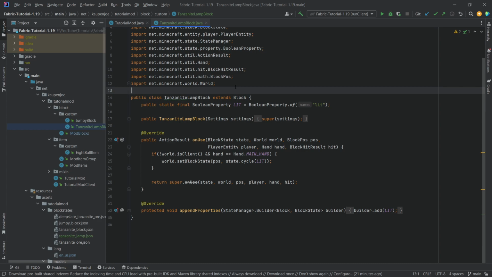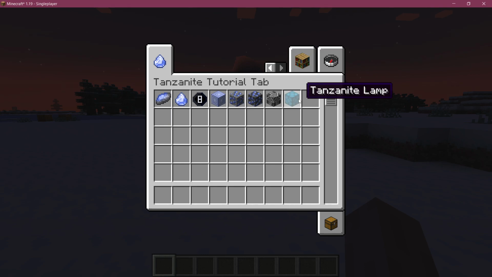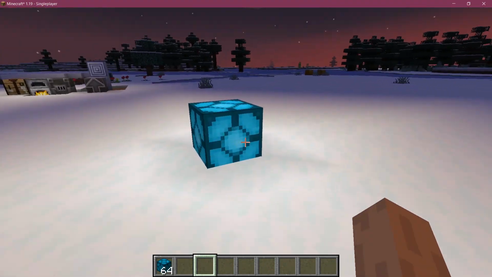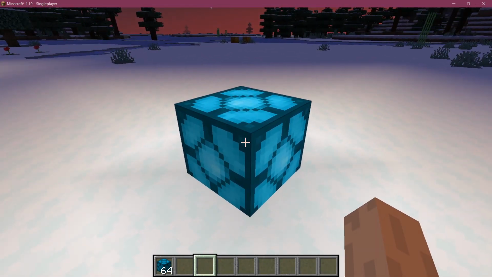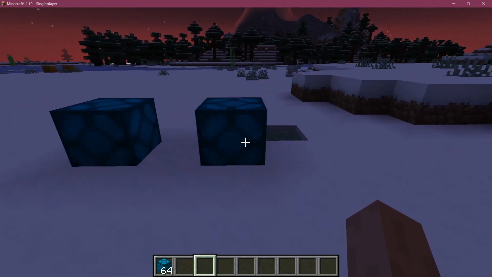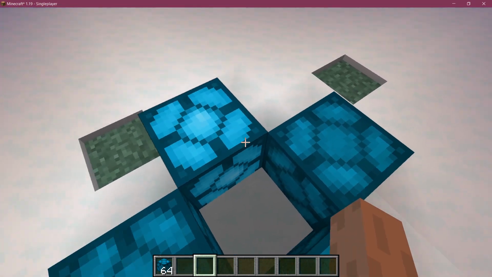Whatever the case may be, let's enter the game and see if it works. Alright, we find ourselves in Minecraft, and let's see, there we are. The Tanzanite lamp has been added, and if I set it down, you can see we have a texture, and it is also emitting light, and if I right click it, you can see the texture changes and the light turns off as well. And that's how easy it is to add a block with different block state properties to Minecraft.